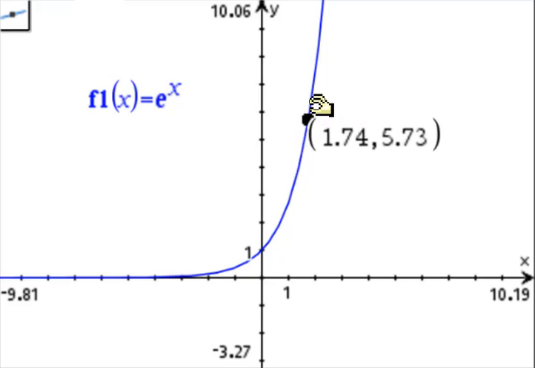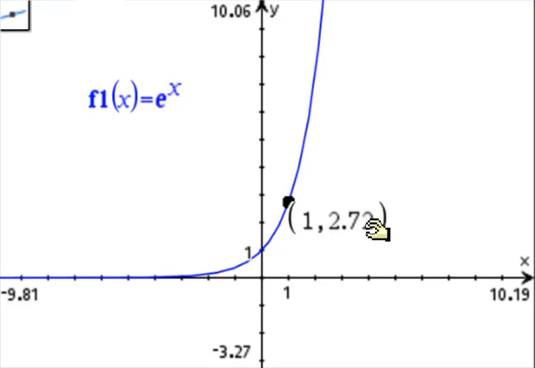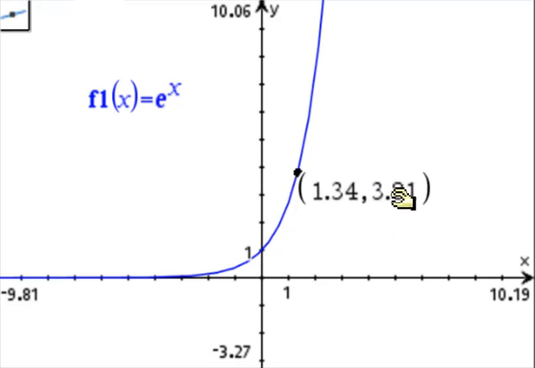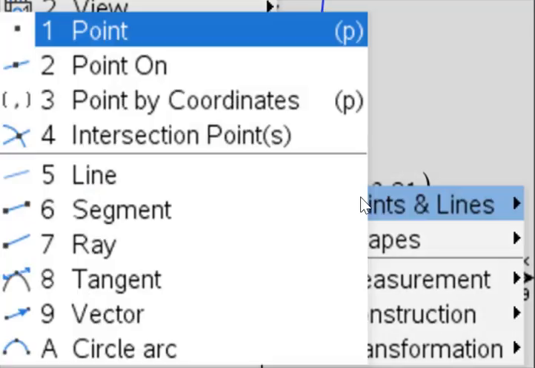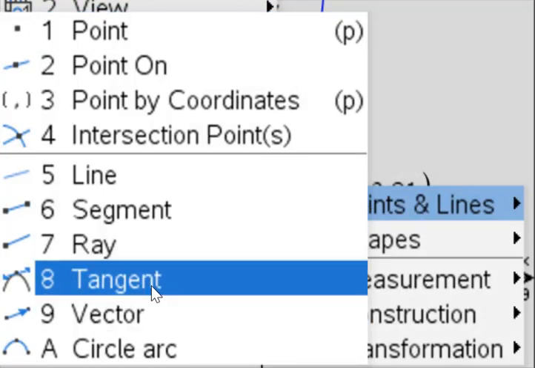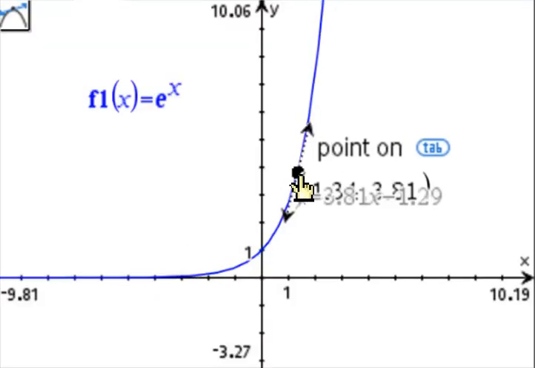Okay, so if that point moves with my cursor, you can see the coordinates change, right? So I need that information, which you would have seen from the previous video with my screenshot. Now what we're going to do, back into menu, geometry, points and lines, but now we're going to add a tangent. Now I could have done this straight off if all I wanted was the equation of the tangent. Okay, but I needed to be able to compare it to the coordinate.